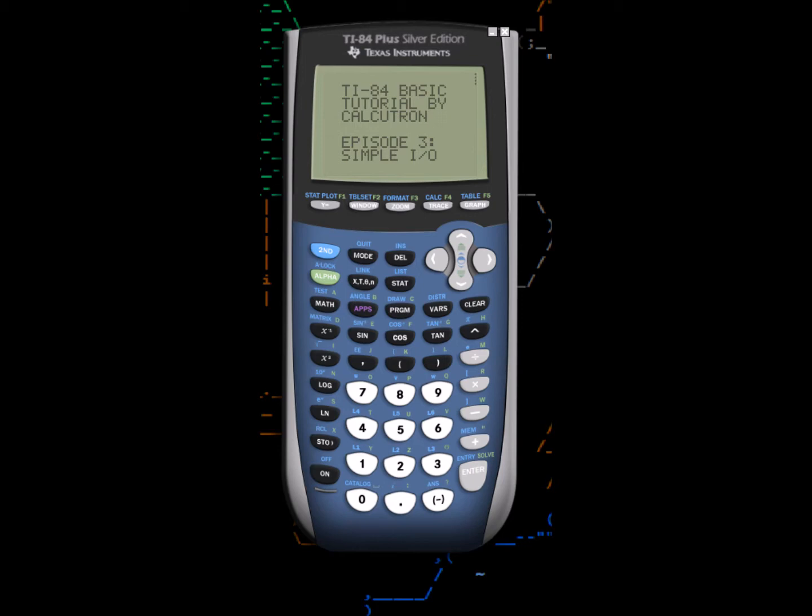Today we will be talking about simple I/O, which stands for input-output. Every program needs some kind of input and output. In the last episode, we programmed a simple application to convert temperature measurements from Fahrenheit to Celsius. Let's take a look at that program to identify the input and output methods and then improve upon them.